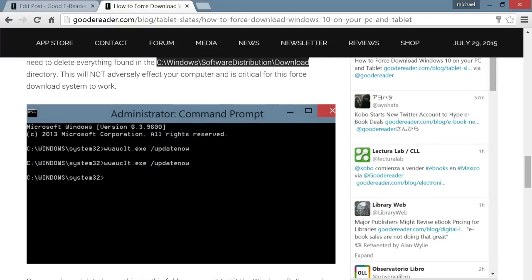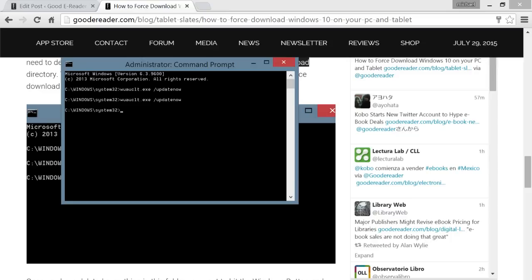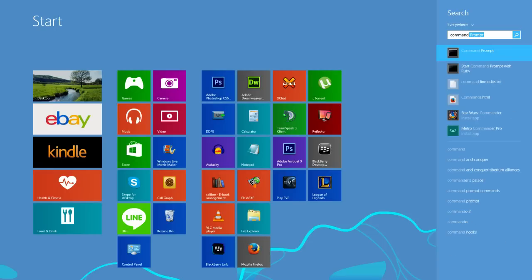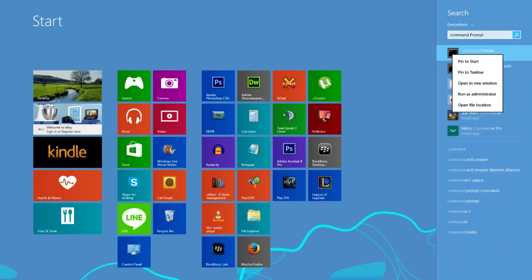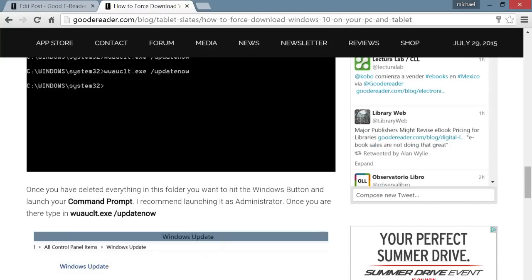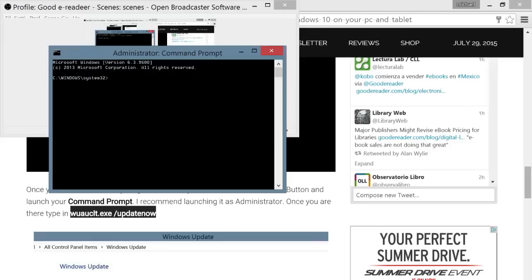Okay, the next step is you have to go to your command prompt, sorry. And you get there by going to like your desktop manager here, and you can just do a search for command prompt, and then you just launch it as an administrator. It pulls this thing up here. What you need to do is you need to copy paste this into here and then click enter.